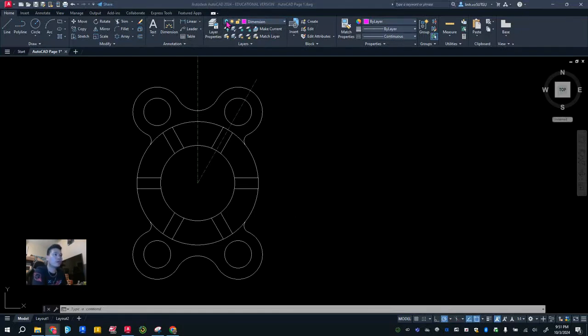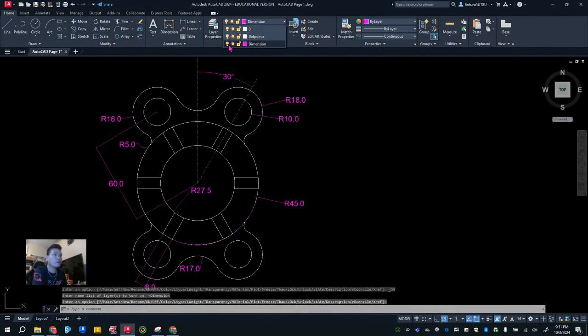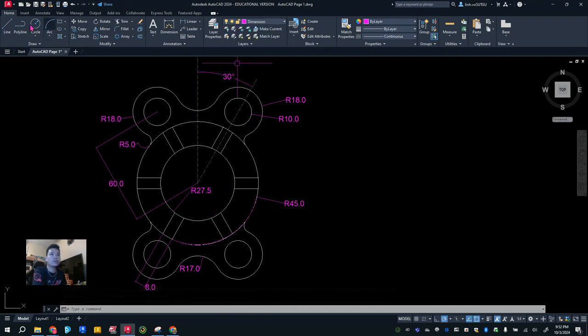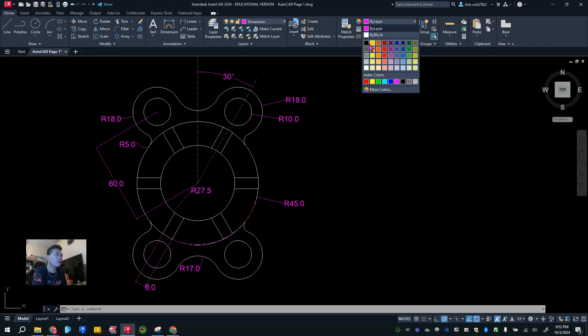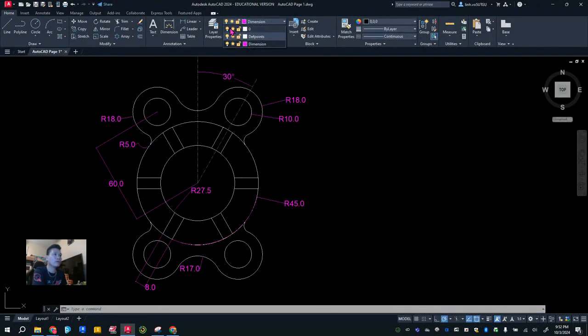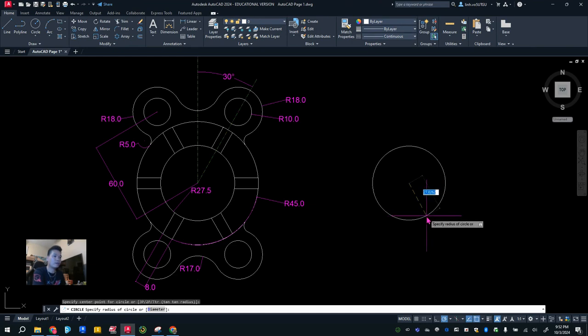Let's go ahead and turn on the dimension here real quick so you guys can see what we have to work with. I'm going to start by going back to my layer here. I'm trying to change the color, but I think I'm going to just stay with that. What I'm going to do is construct my circle here with the radius of 27.5. I already drew this earlier to have that shape there, so I'm going to walk you guys through how to do it.